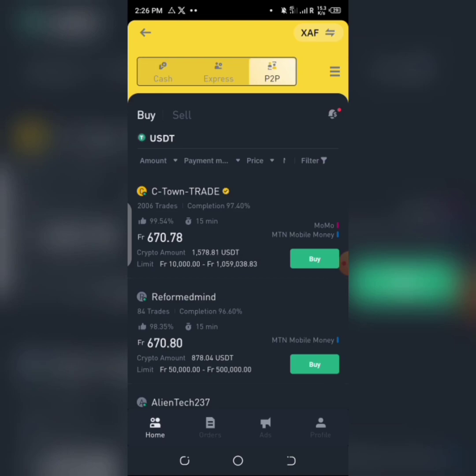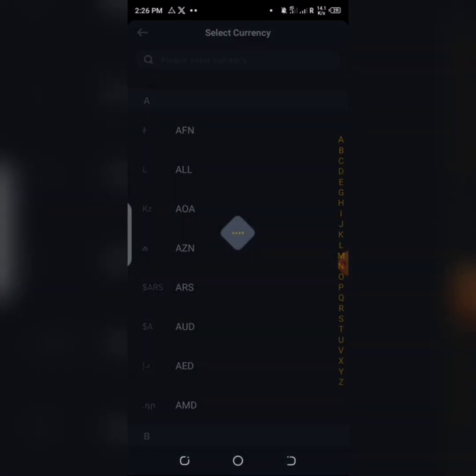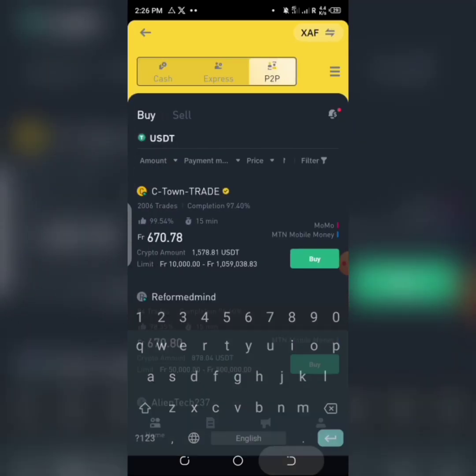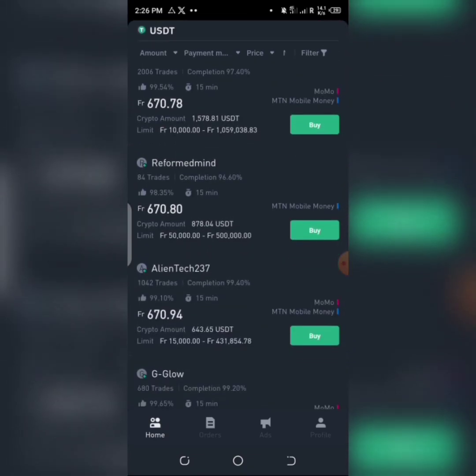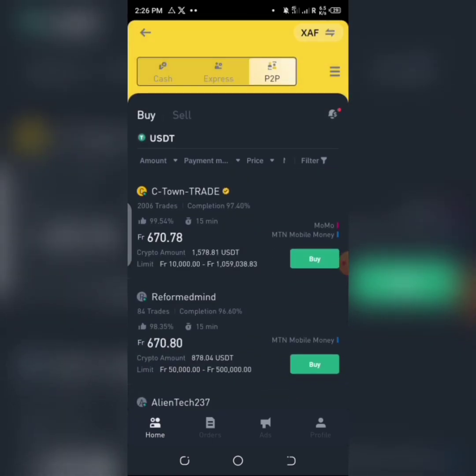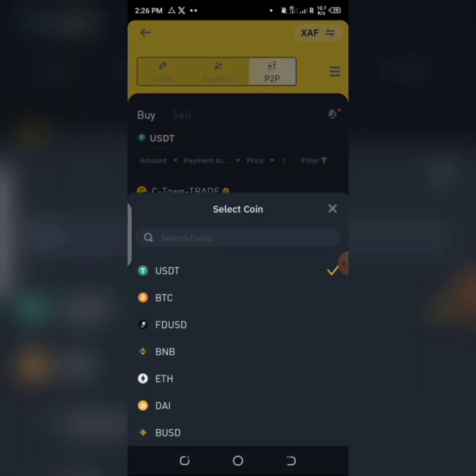So now, as you can see here, mine is saying ZAF over here, but if yours is not showing ZAF, all you have to do is click on this ZAF place here, and then you fill in the currency you wish to fill in here. So let me just head back to ZAF, and then here you can see these are the merchants, and their prices and range and all that. So I'll be buying USDT. If you are buying BTC or ETH, you can just click on the USDT there, the drop down.